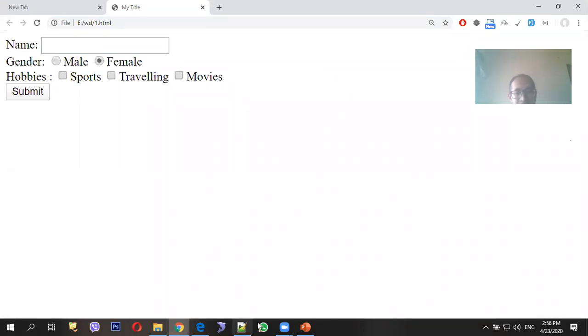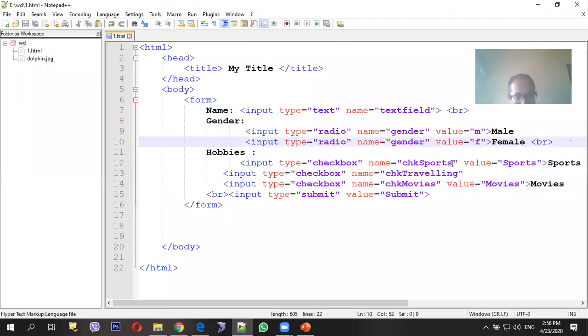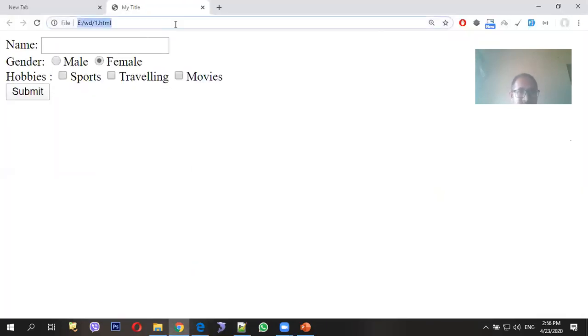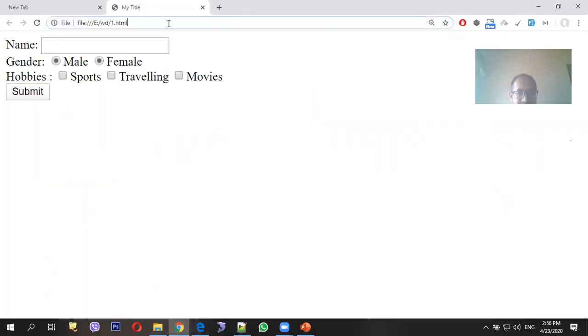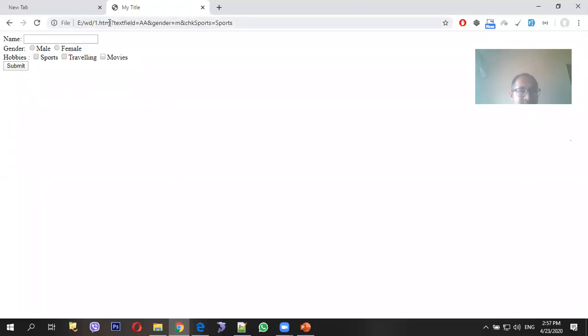This is your radio button. This is fine. See, if I just make the name different, what will happen? See, I am allowed to choose both. So if you want to specify this as the same group, better refer to it like this. Now let me type AA like this. Then when I submit, see, this is visible to me.